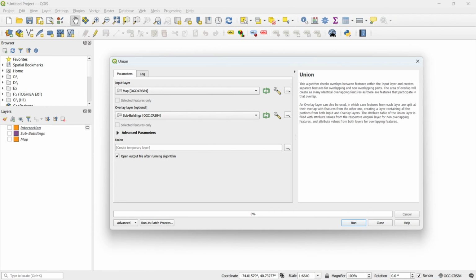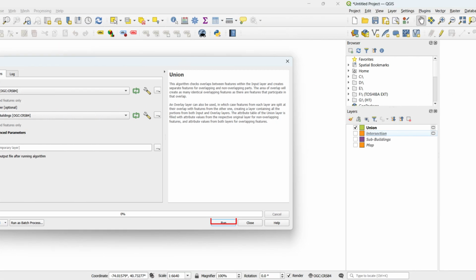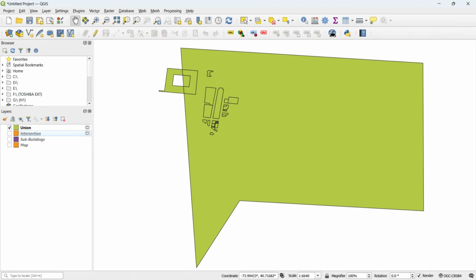Choose the layers you wish to unite, in this case, layers map and sub-buildings. Then, click on the Run button and witness the birth of a new layer encapsulating the combined features of both datasets. This can be immensely beneficial for comprehensive spatial analysis.